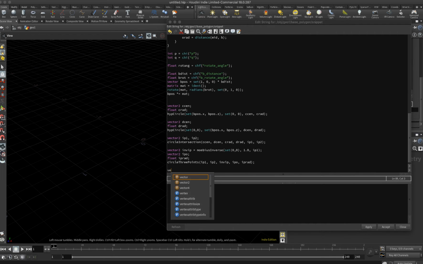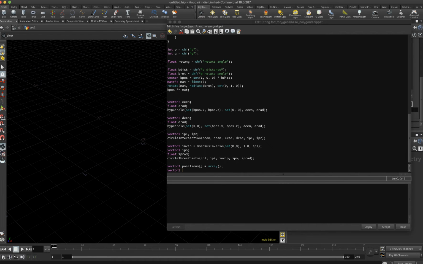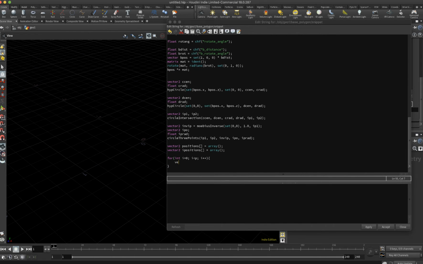So let's first create an empty array here in order to store the position of the points, and also to store the position of points on the inverted positions. Now we're going to create this number of size of the polygon, so in this case p. So let's do a loop that goes from 0 to p and create a point position using Vector2.